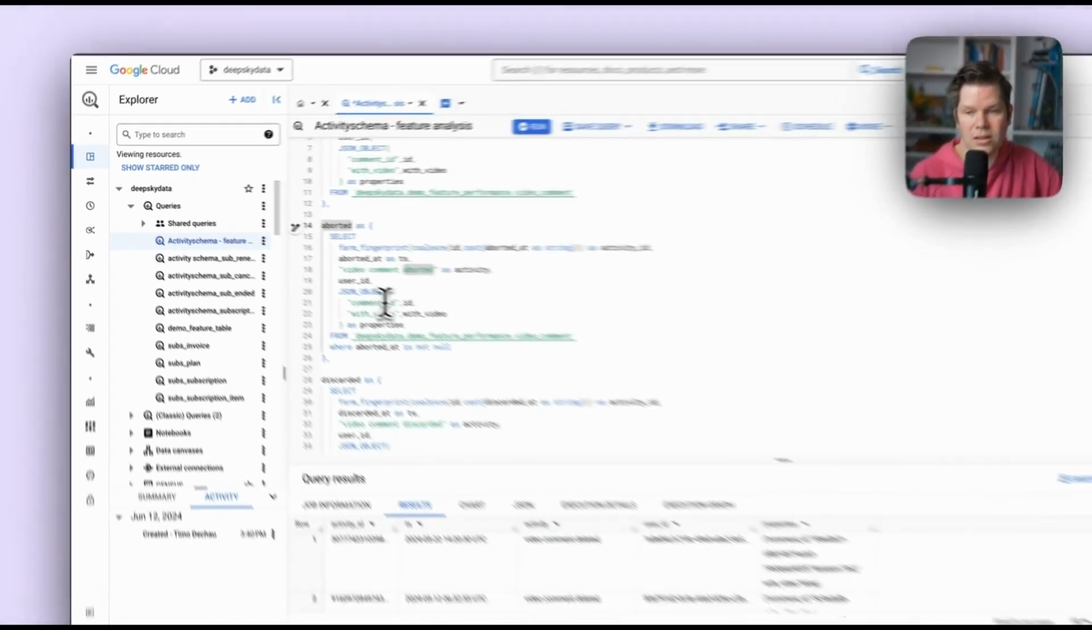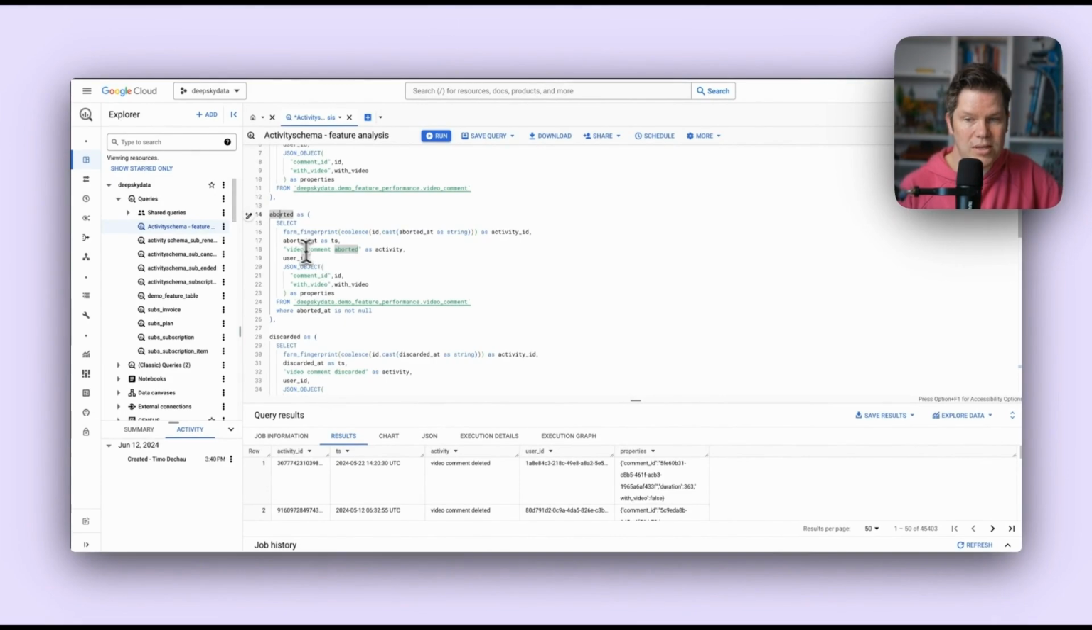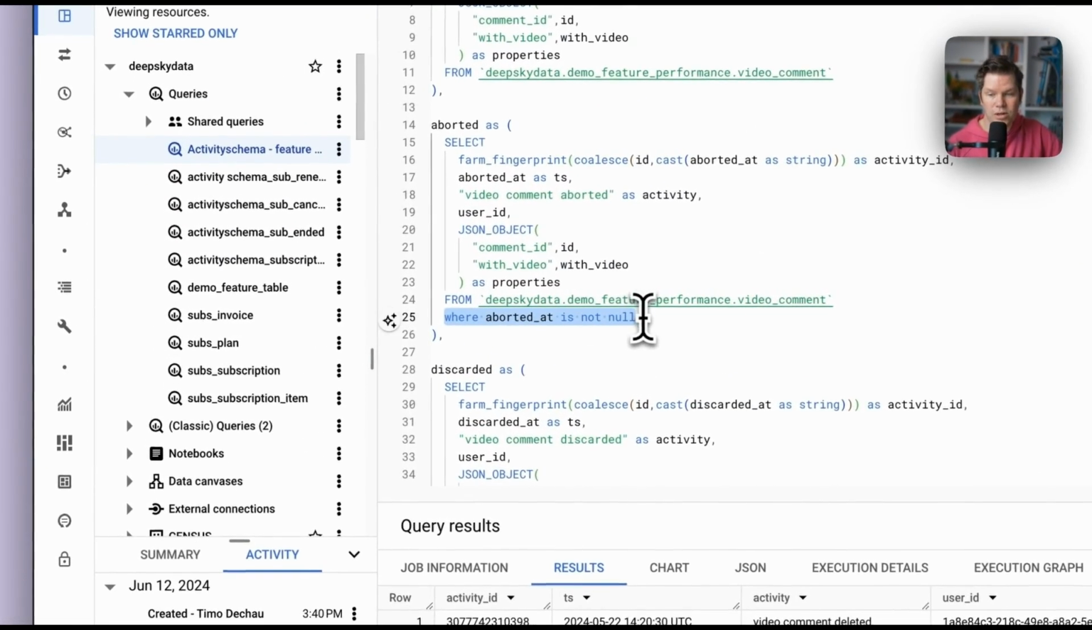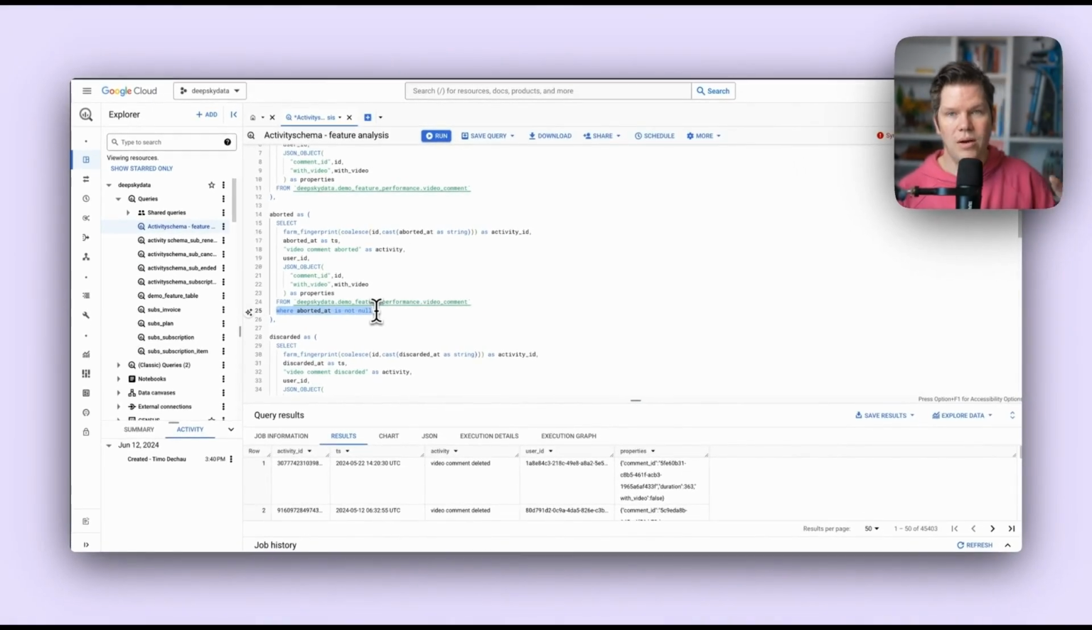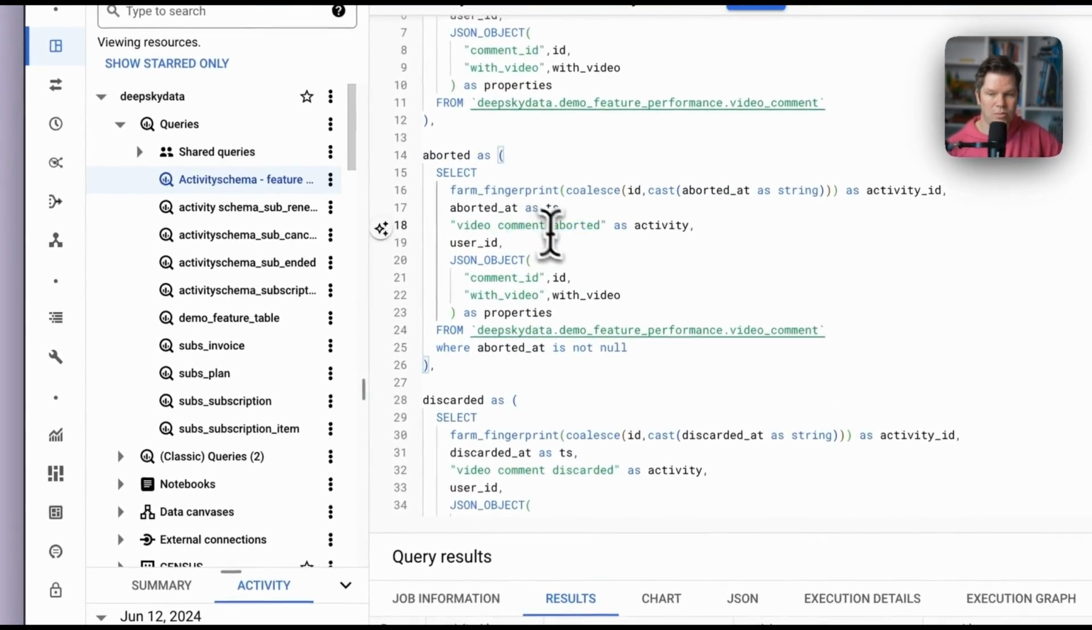Naturally, we are interested in when they are aborted. So here we do the same thing. The only thing we make sure of is that we check for all the video comments where they actually have been aborted. So these are the ones that we import as video comment aborted.